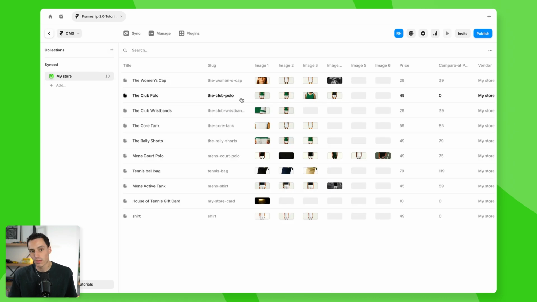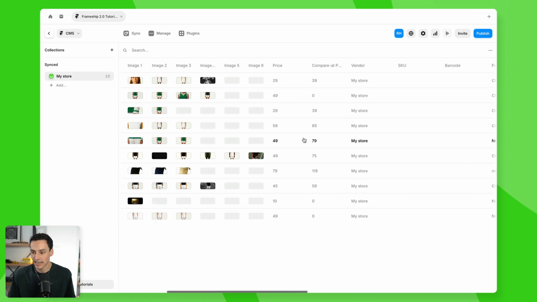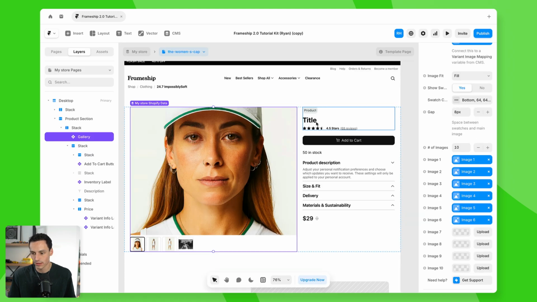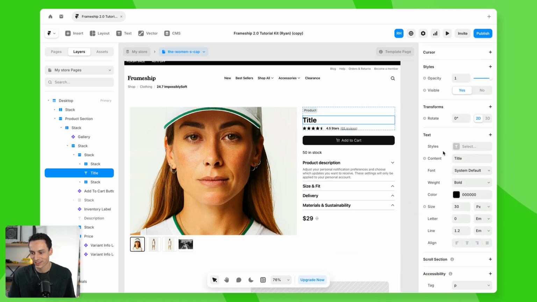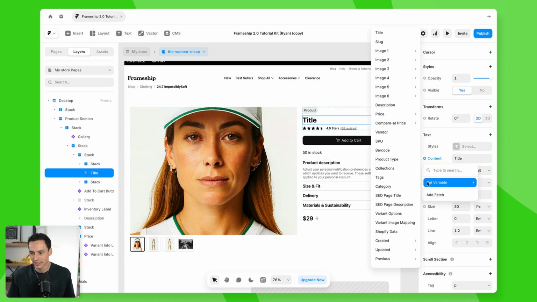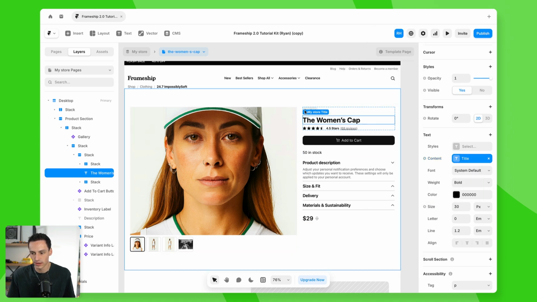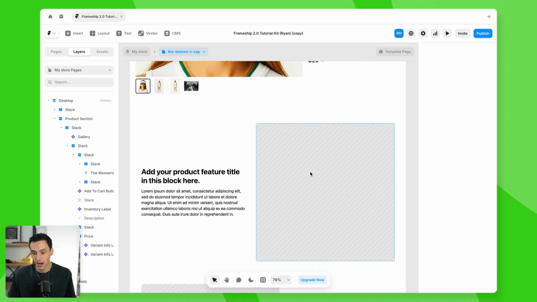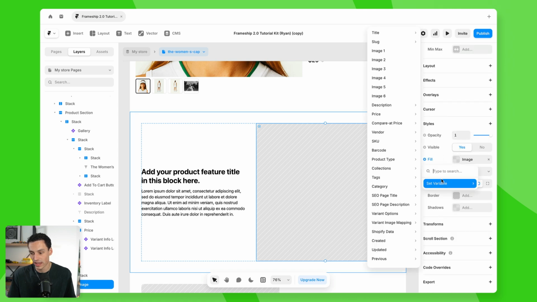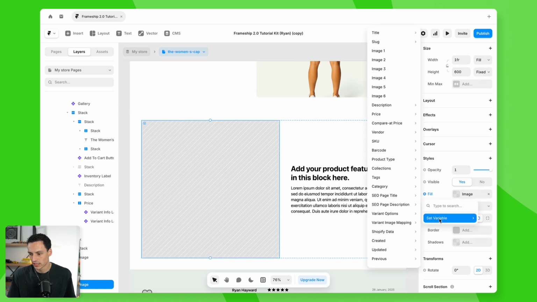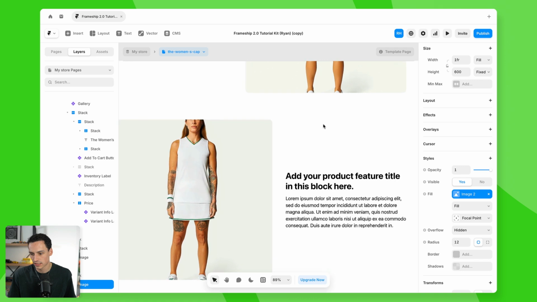Since all of our product listings sit inside the CMS, we can reference any one of these fields. For example, I want to set the title, so I can click on the little plus here and set the variable to be my title within my CMS page. And since this is Framer, you can have full control over everything. So I might want to set these images here to be an image from my list.